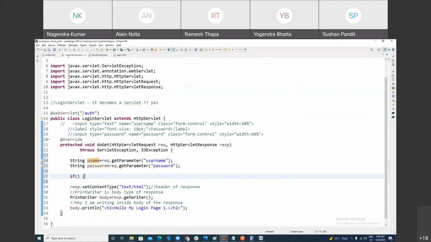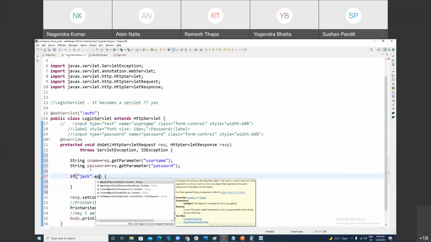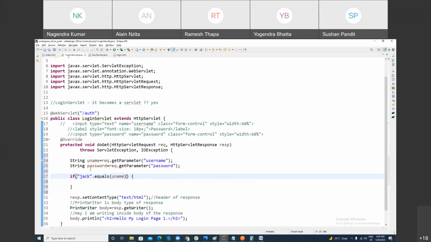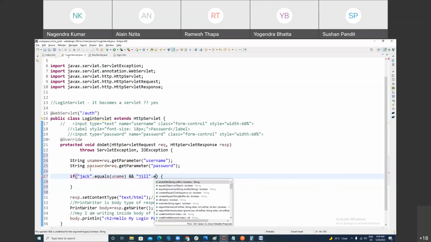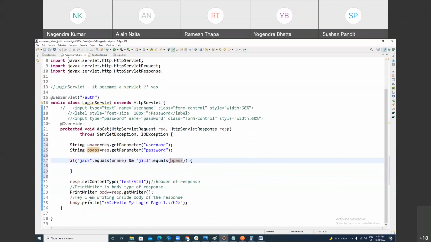After that, here you can apply the condition. Now, what if my username is Jack and password is Jill? Then what do you want to do? This password and this password are different things. Remember, this is the variable actually, ppass. My username is Jack and Jill. Now you can decide what message you want to show.